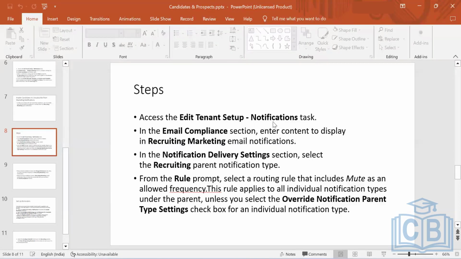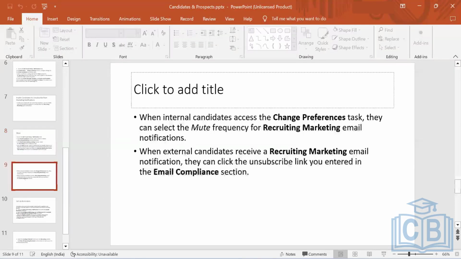We go to edit tenant setup, notifications, and there will be an email compliance section. Enter content to display: there will be a small square checkbox, and you need to check that box. There, you will be able to find recruiting marketing email. A few notifications will be there, just for information. Just leave it.